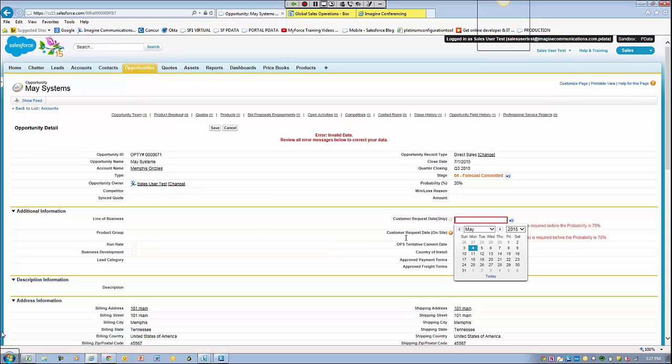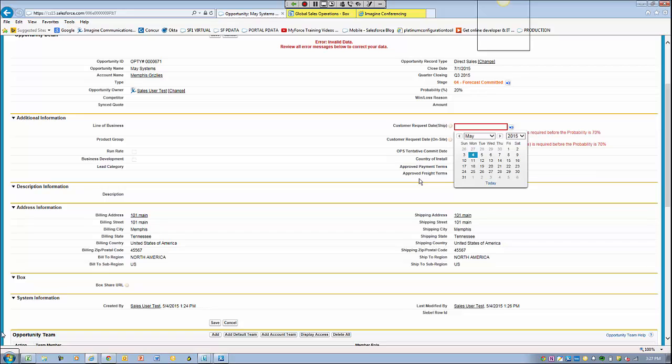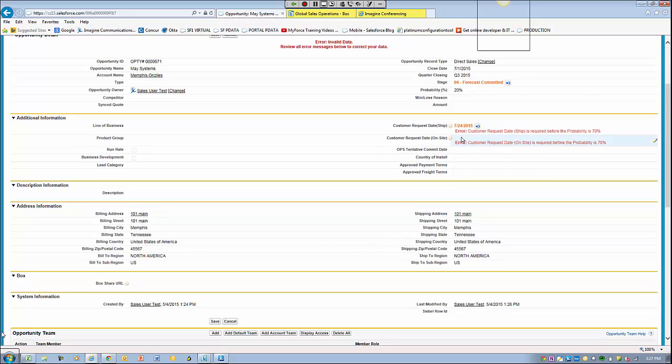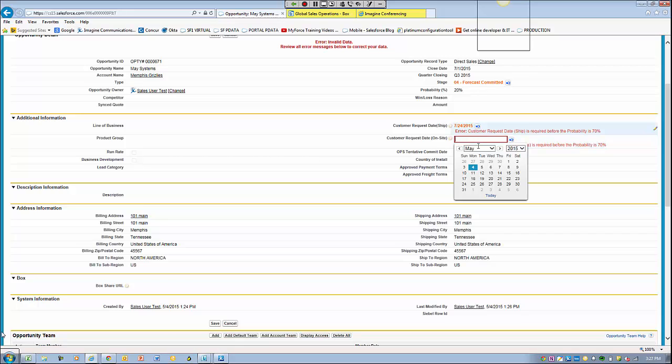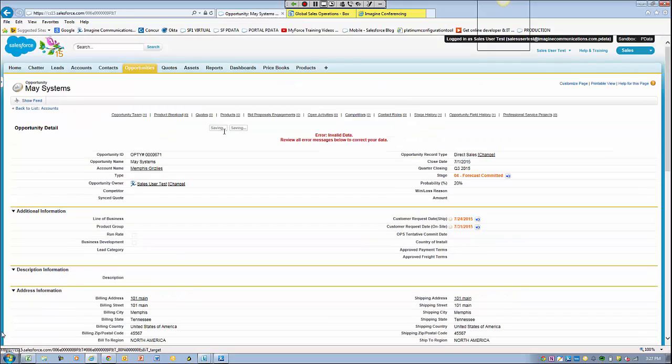The system's going to require a requested ship date and a requested on-site date. The requested ship date obviously has to be beyond July 1st because I've got a close date here of July 1st. If you select something prior, it'll error out and just let you know that you need to make that change. So let's go here to July 24th. And then again, the on-site date would obviously be something beyond July 24th unless we can miraculously ship and deliver the same day, but I don't think we can. So let's pick the 31st. And then again, we hit save.